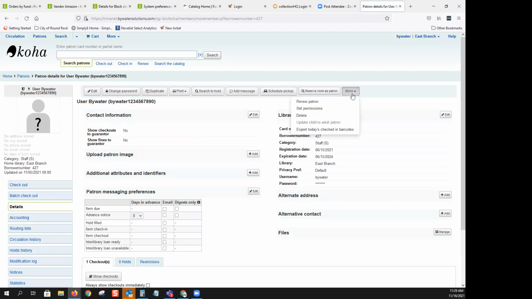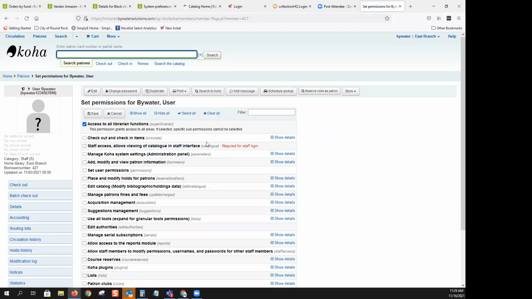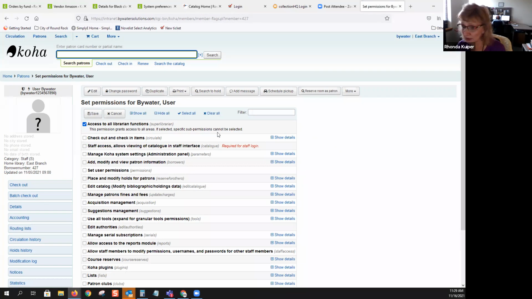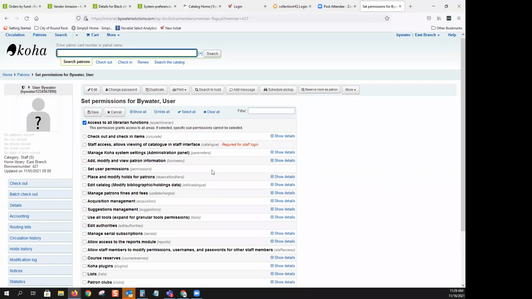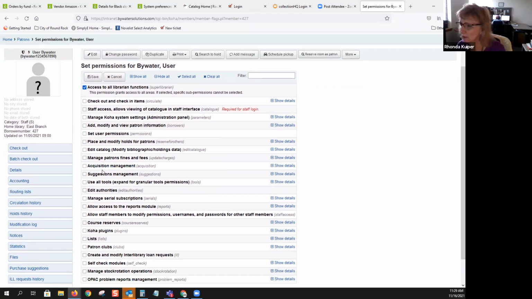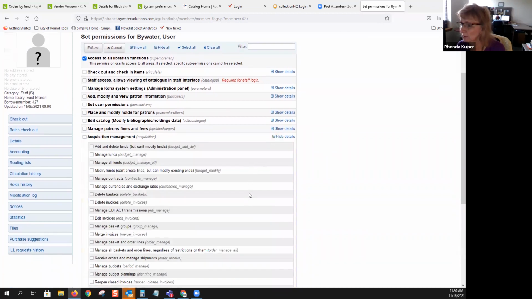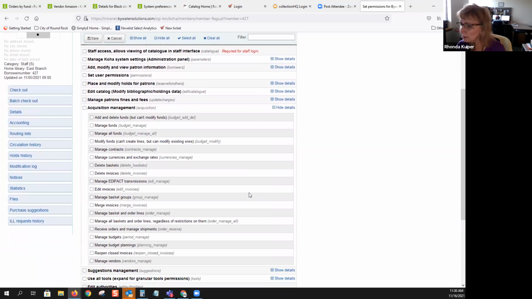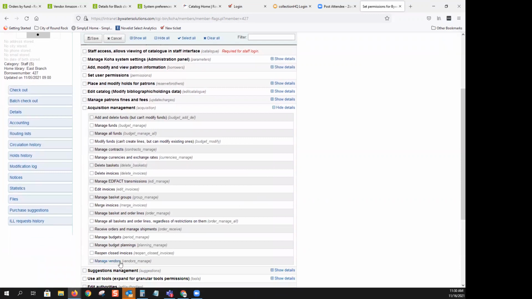All right, so if we go over here to set permissions, this has the super librarian function. Is that what everybody has? Manage vendors is included in there.